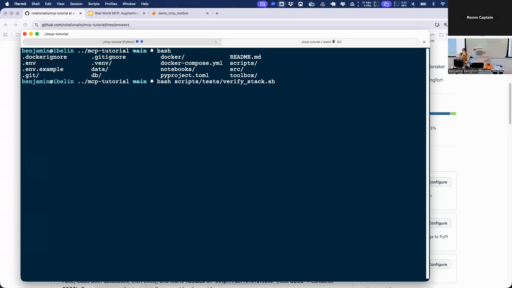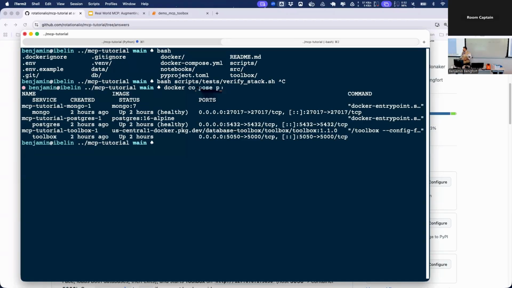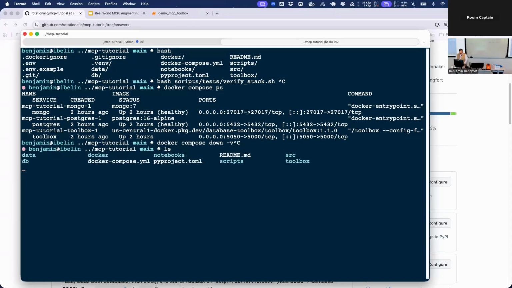A couple of quick debugging tricks. If you guys aren't used to Docker, you can do docker compose ps. This will tell you what's running. If you see that Mongo is running, Postgres is running, the toolbox is running, then you are good to go. Everything is running. And if you do docker compose down -v, that's sort of the hard reset. It'll take everything down. And this all has to be in the local directory of the repository, right? There's this docker-compose.yaml, right here at the bottom. That docker-compose.yaml is where all of these service definitions are.